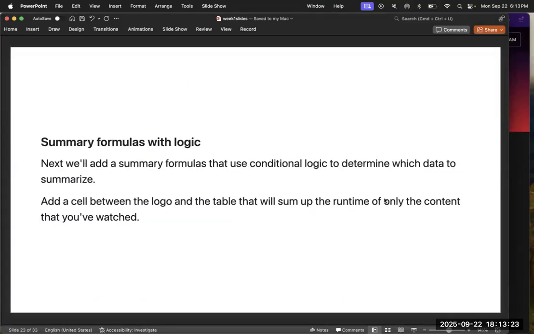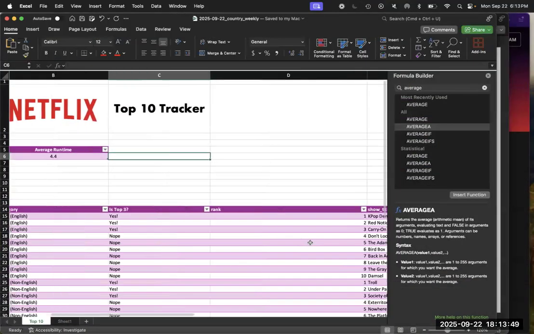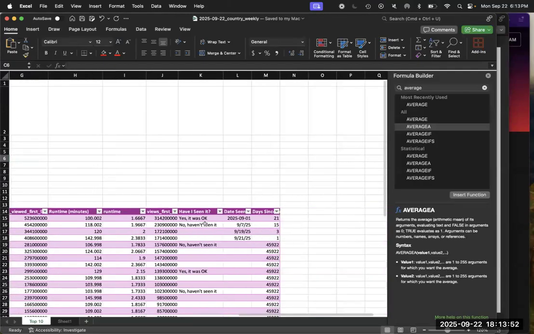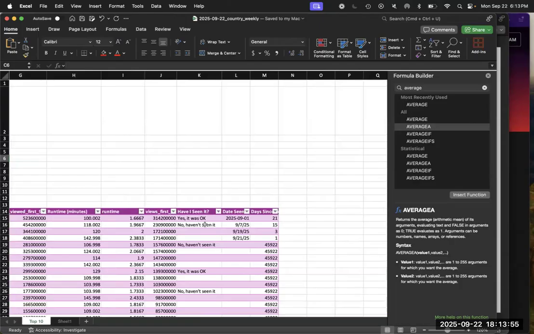We're going to do a couple more summary formulas. This next one is a summary formula with logic, so we're bringing in that logic concept. Essentially, we're going to use logic to determine what we want to include in our summary. Instead of summarizing everything, I just want to summarize the data for the shows or content that I've seen. We can do that because we have a column over here that tells us whether or not we've seen the content. That's what we did with our data validation. So we can use that to say, check this column for anywhere I wrote yes, and take the summary of those.